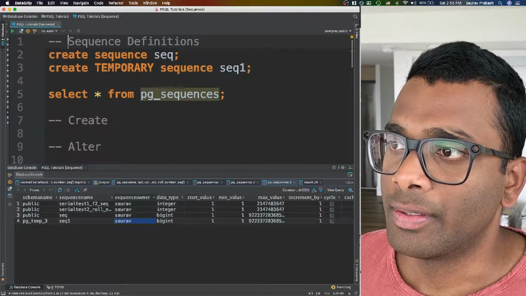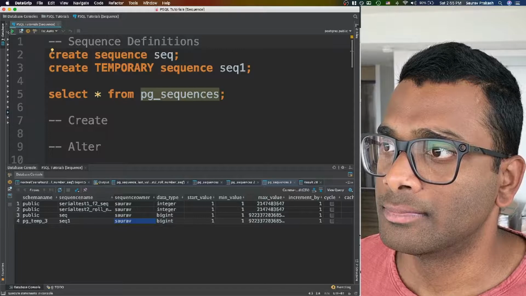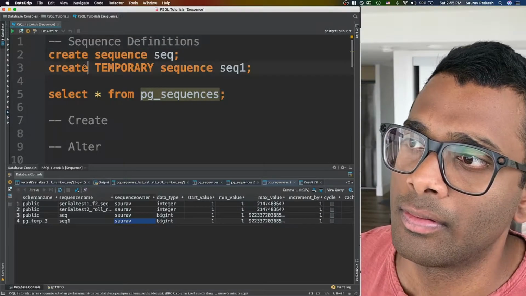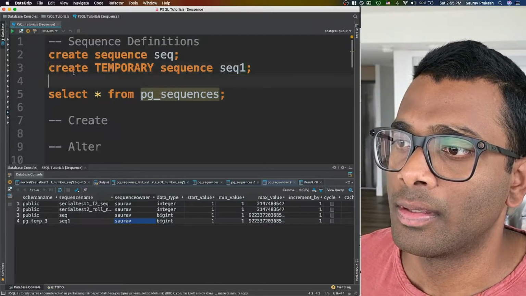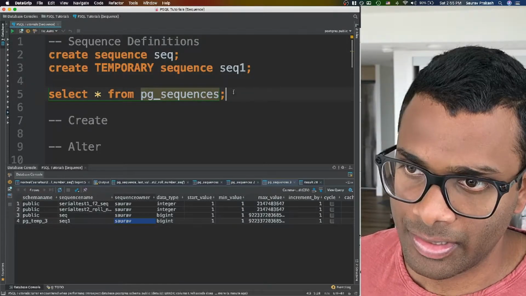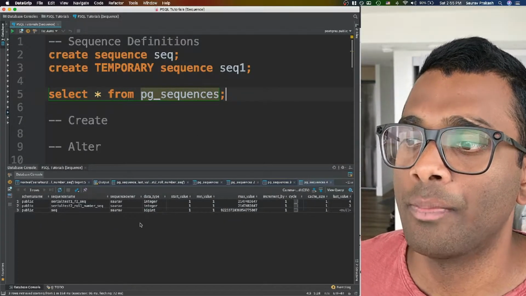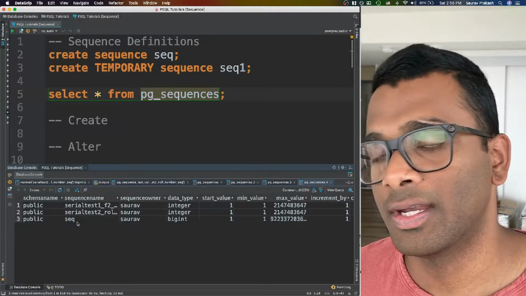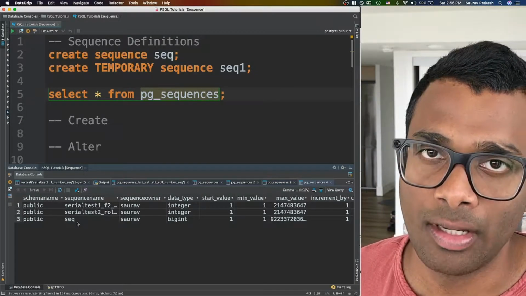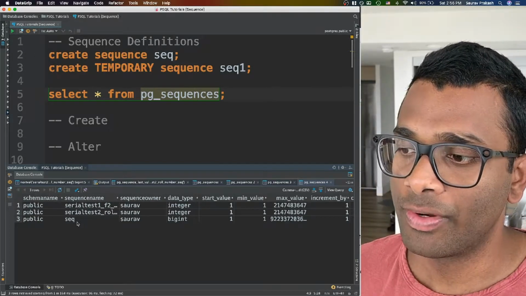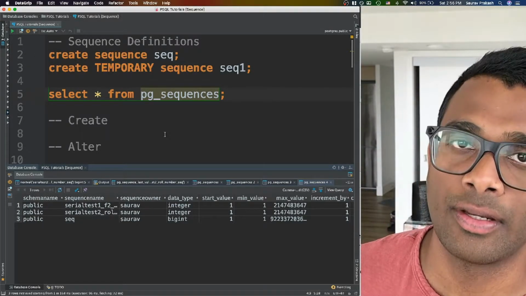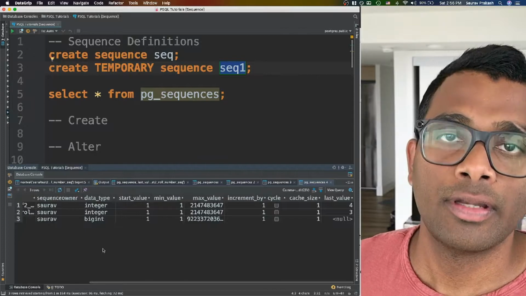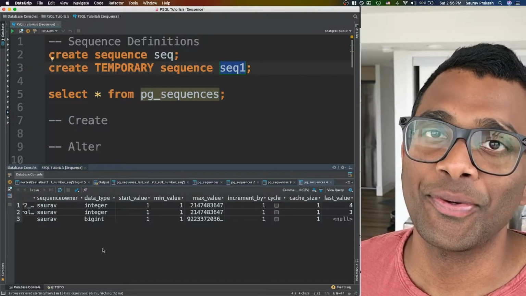Right. Let me do one thing. Let me stop this session and let's see what happens. Now I've stopped the session and let's try again. Okay, there we go. As I said, for the temporary case, it is only available for the scope of your session. So when I stopped my session and restarted it, you can see the sequence SEQ1 which I created is not here. So temporary mainly creates it for the scope of your session.